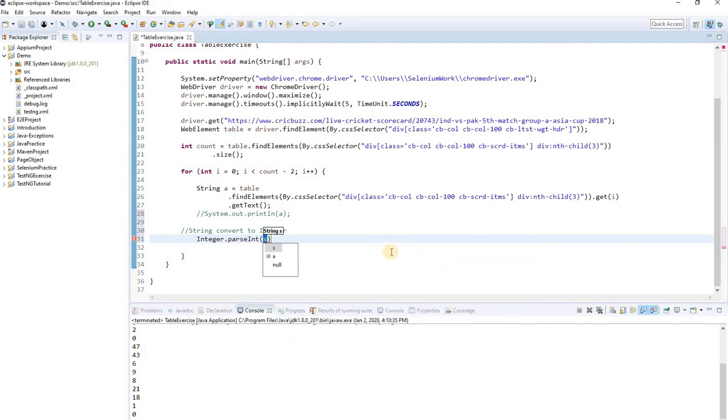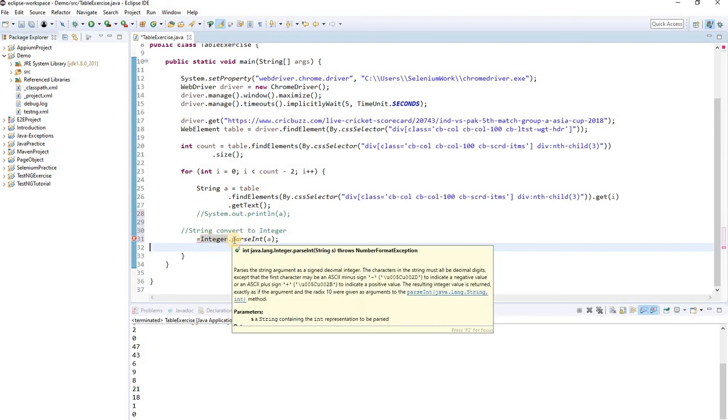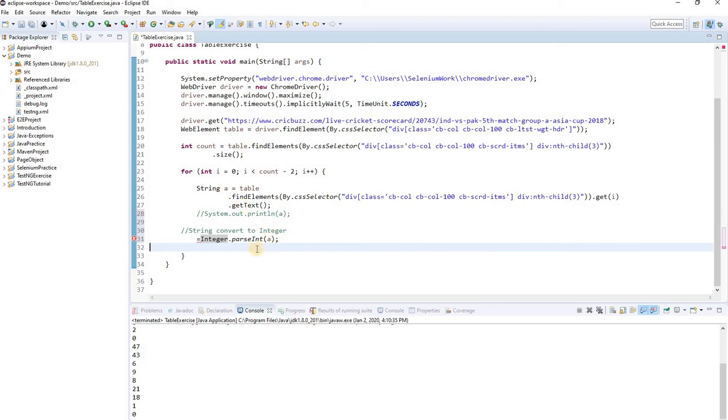Okay, so I will put the value of a string. What's the value? Which one is A? This one I want to convert to integer, and let's put this one in a variable. So again, this is the method parseInt. It's from the class called Integer. From the Integer class, the method is parseInt. It converts your string value to integer.